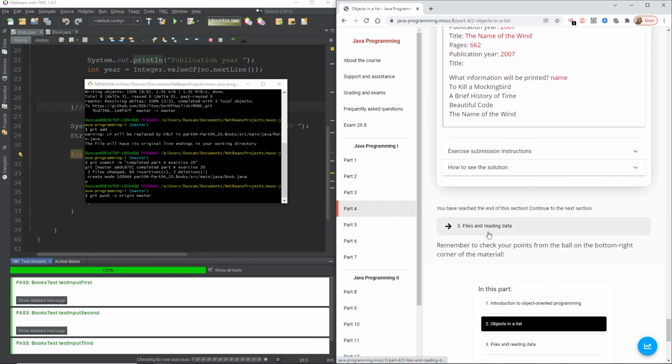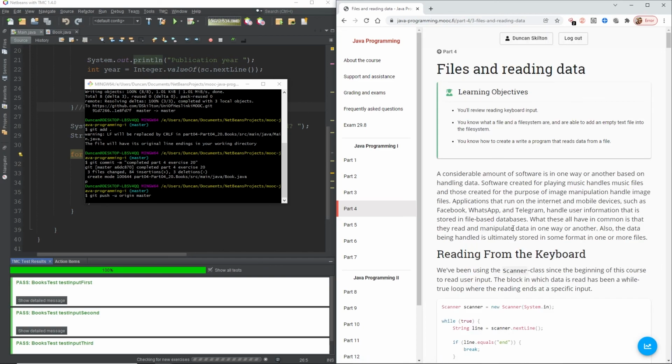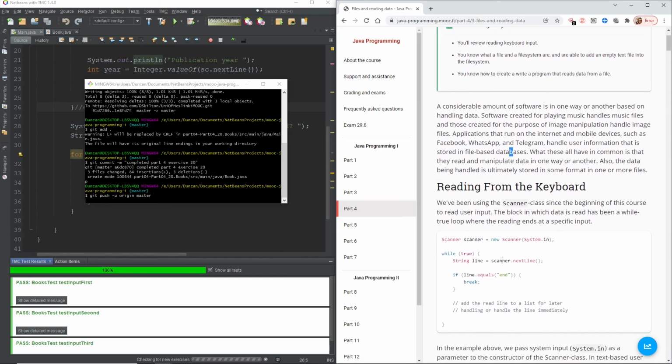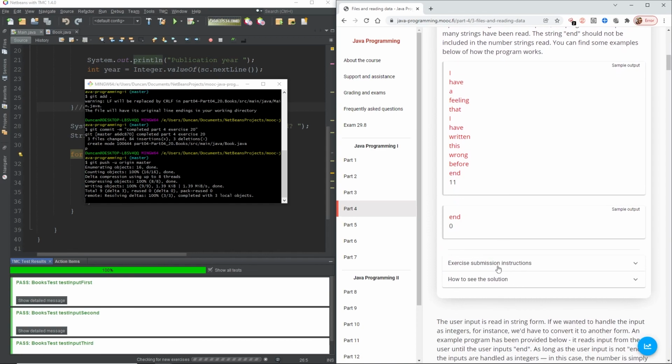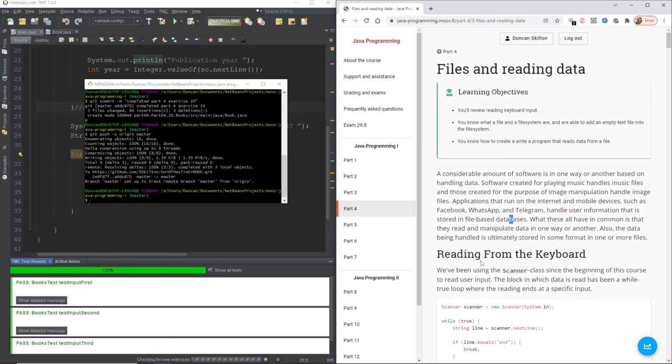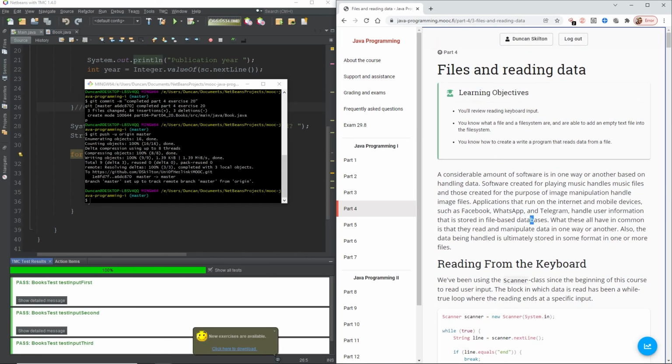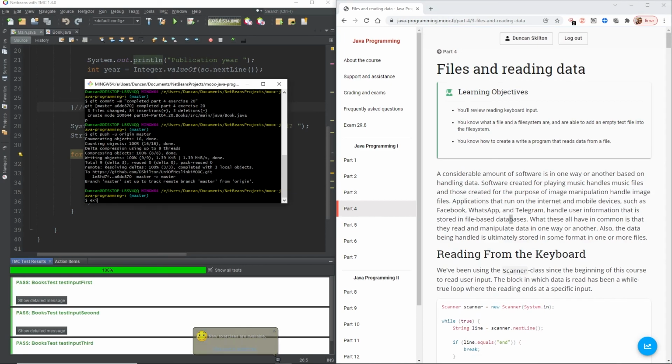Wow, so now we're doing files and reading data. So this is going to be really cool as well. So we're going to be working with inputs and reading through them. So we'll be using lists and arrays and loops as well. So it'll be a real nice mixture of a bit of everything. So that should be exciting.